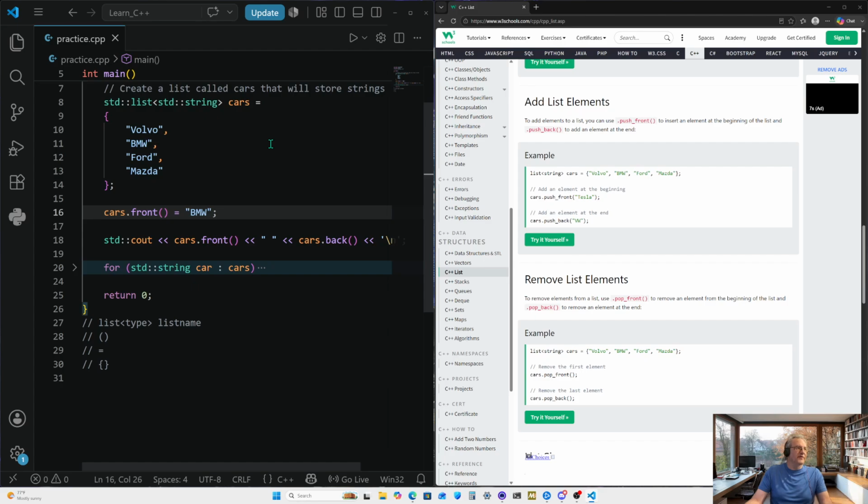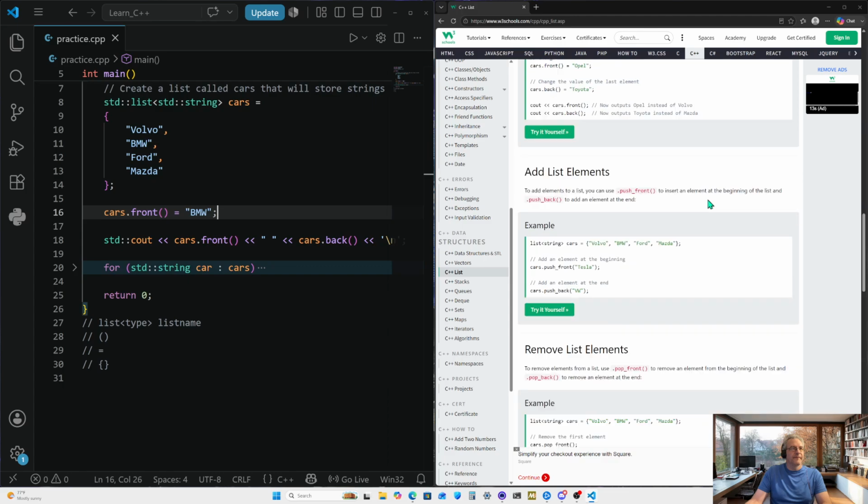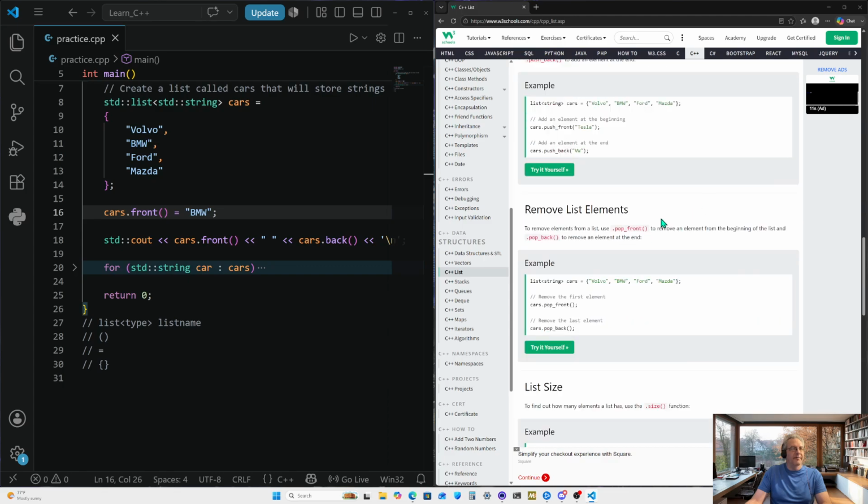But yes, remove Volvo first, remove BMW first, add BMW to the front of the list. Volvo would go to the back of the list. Ford would go second, and then Mazda would go third. So, yes, you can. You wouldn't be randomly accessing them, but if you use the right code, then yes, you can switch the order of the cars using cars front, cars back, push forward, and then the pop, because it looks like the pop is going to be the same thing.